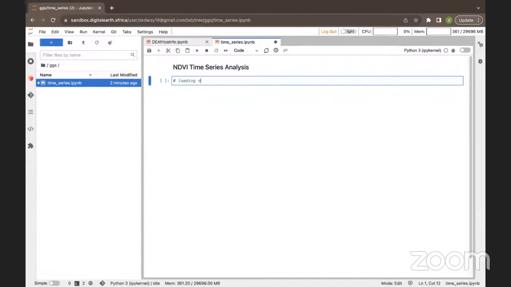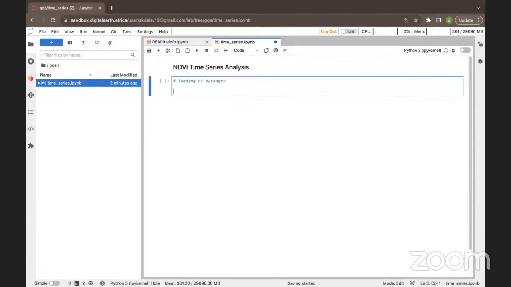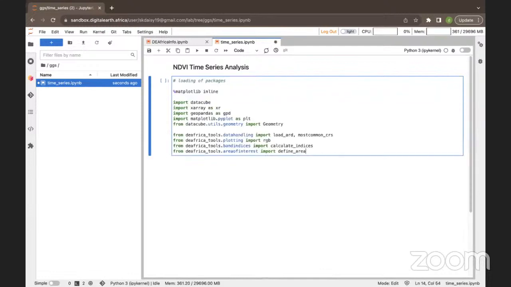So, loading of packages. You're going to load the packages. If you know all the packages that you load, you can always copy from another notebook, bring the packages inside, take out the ones that you don't like and keep the ones that you like. So I just copied it from another cell and pasted it here. The ones that I don't like, I'll just take them out.